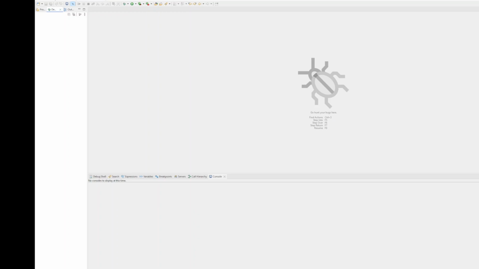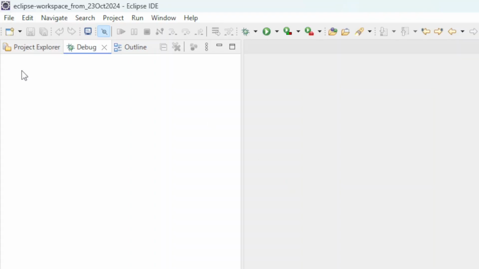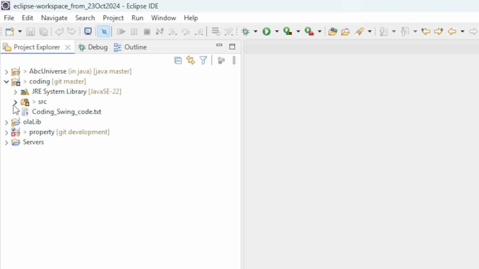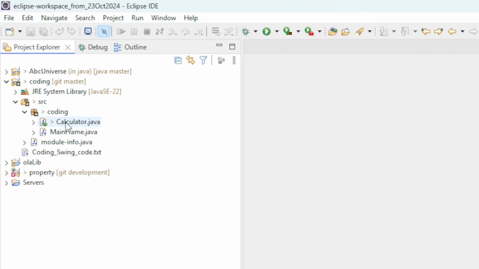It is now time for you to do another exercise. Before proceeding, go to Eclipse, then open the class file you created earlier named calculator.java. To open the file, go to Project Explorer, then expand the coding project, then expand source, then expand coding package, and you will see calculator.java. Double click it.